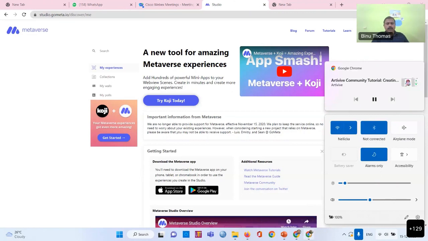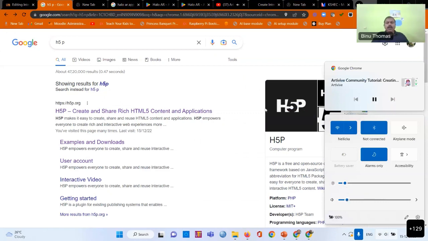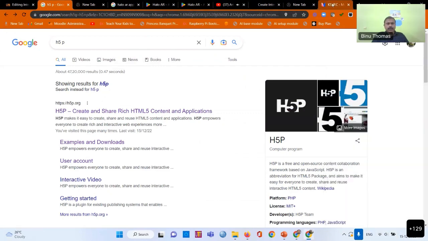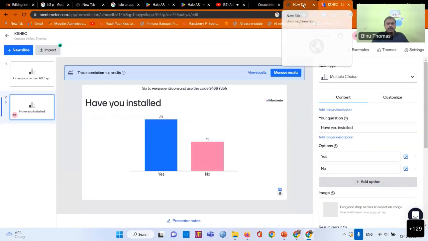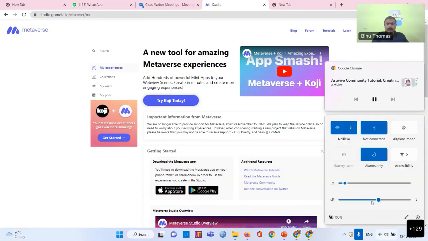Hope my screen is visible now. Yes, your screen is visible. Okay, very clear. It is visible now. Metaverse Studio.